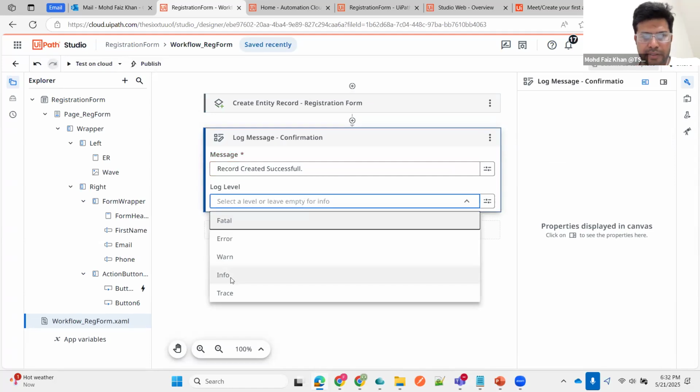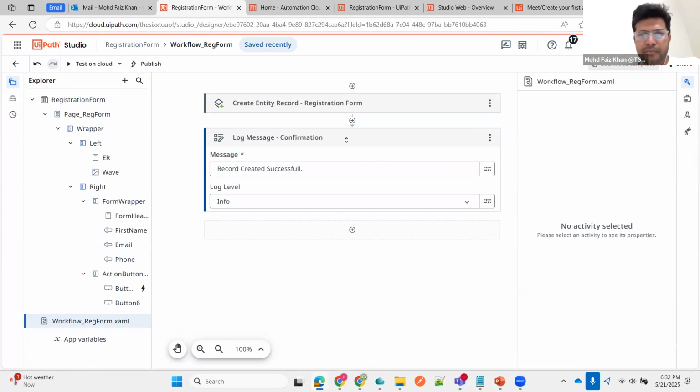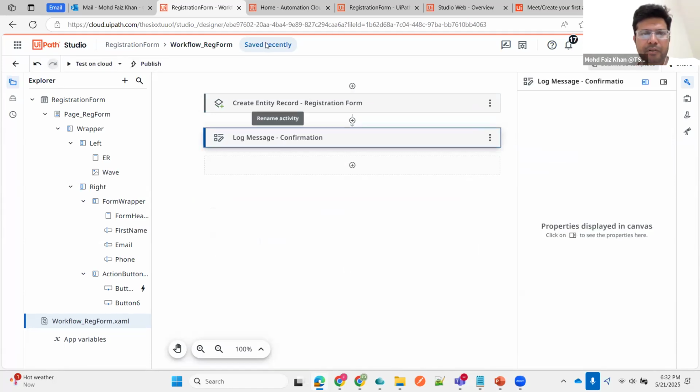Then choose the log label. It is the info type. That is it. It will automatically save your changes, right?